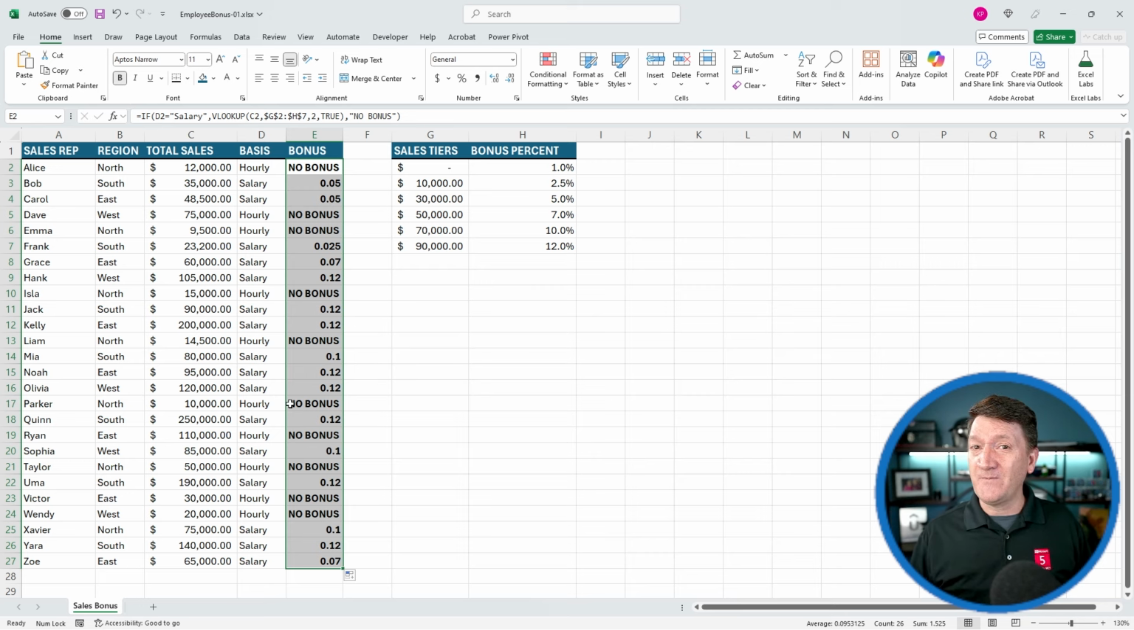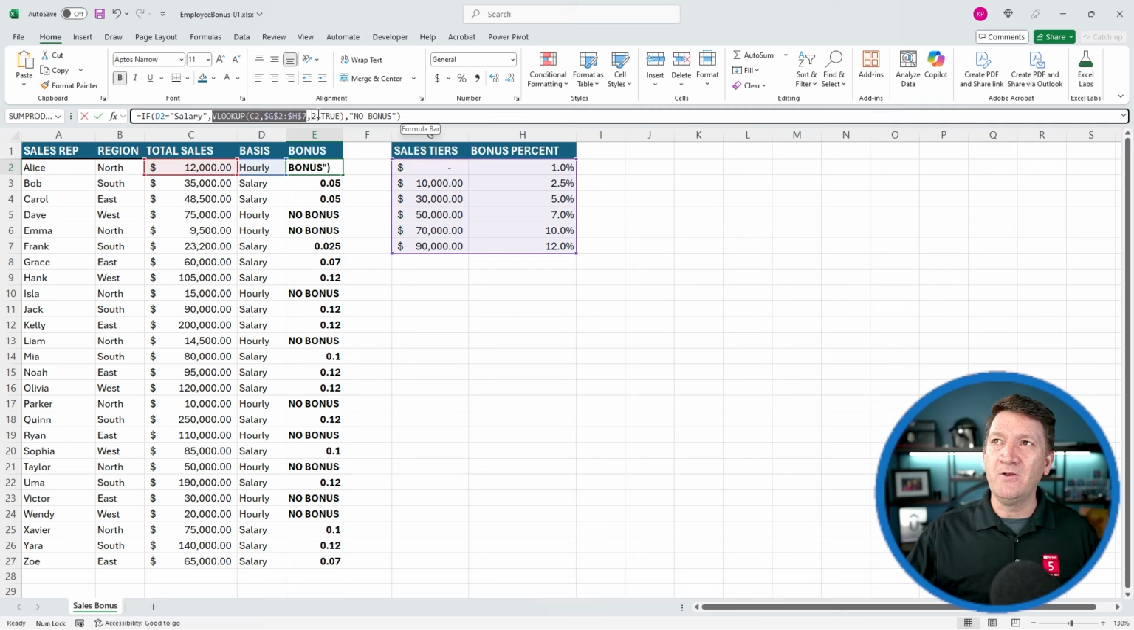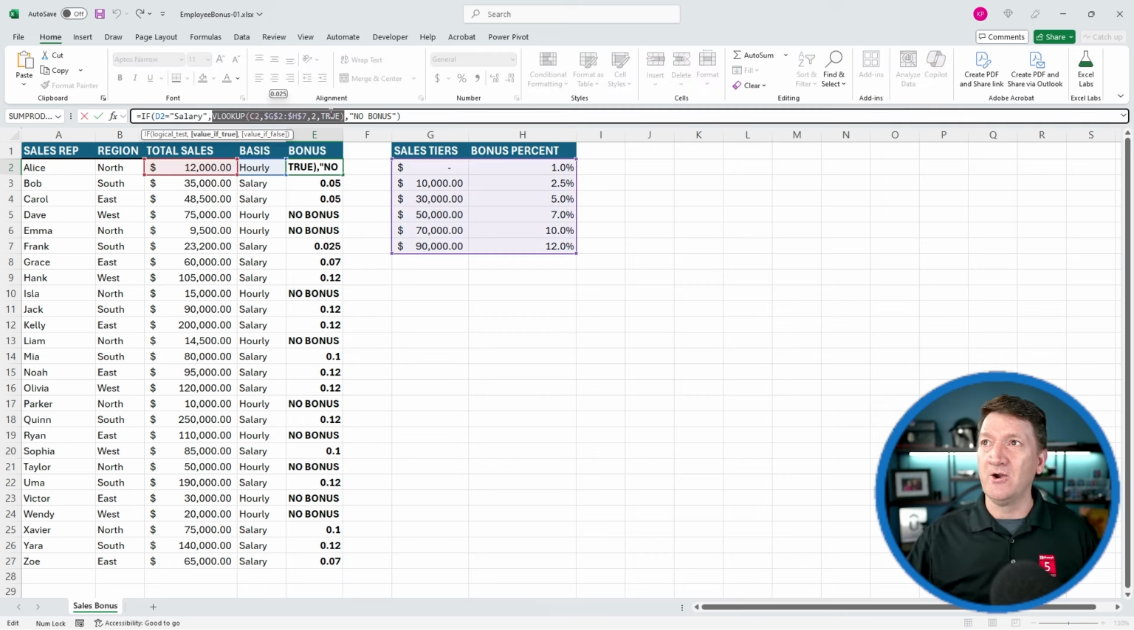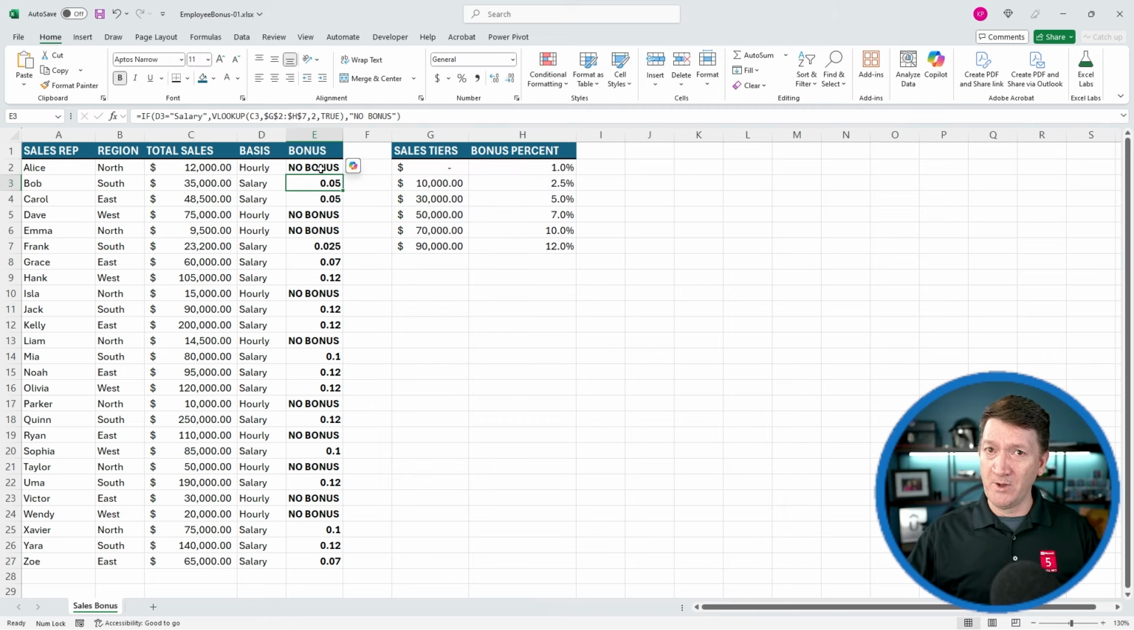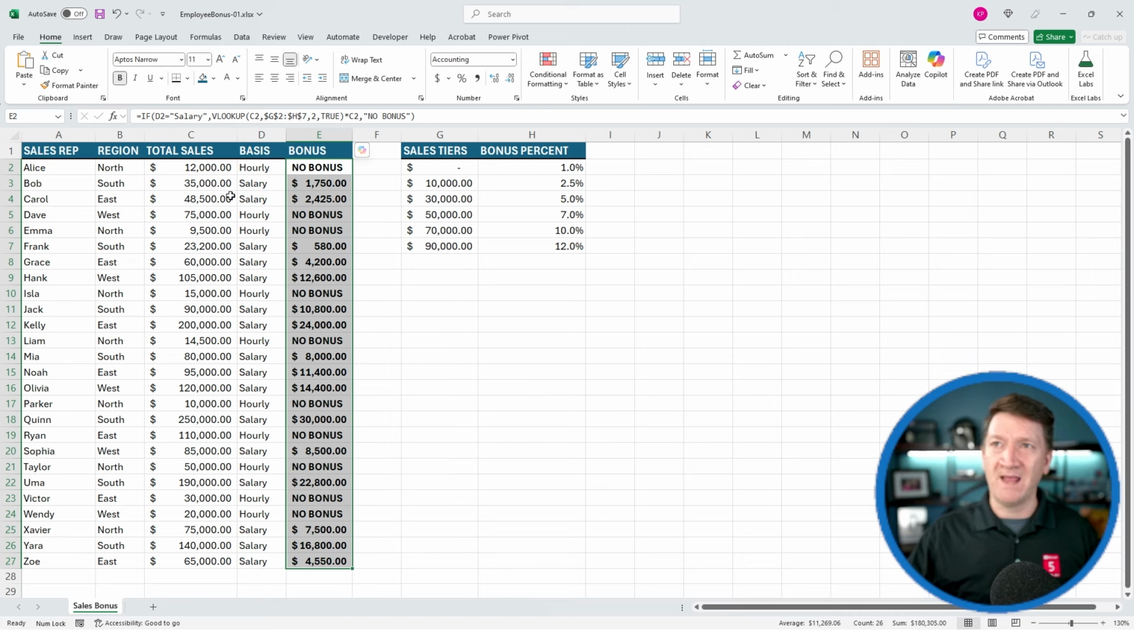But I want to take it a step further. I'm going to go back to Alice, and up into my formula bar, I'm just going to take my VLOOKUP portion there. We'll get that returned. But then once it finds that %, I'm then going to multiply that. I'll use my asterisk there by their total sales. I'll hit my enter key. All right, no bonus for Alice. I'll copy that down. And there we go. So we got all of our amounts there based on whether or not they are hourly or salary.